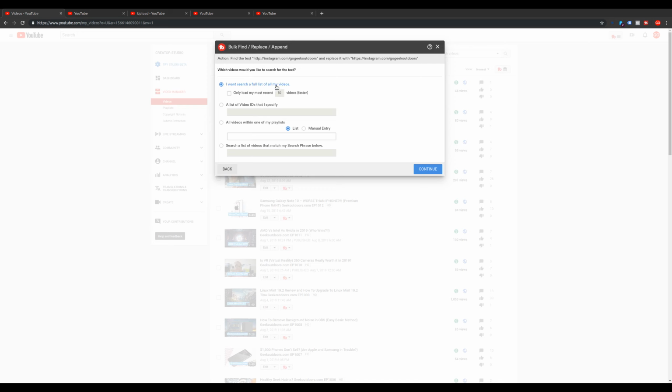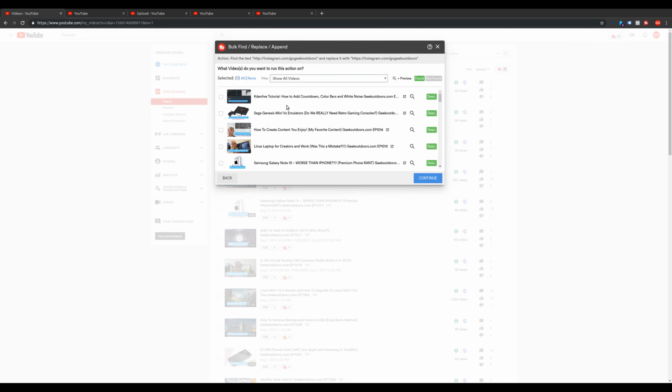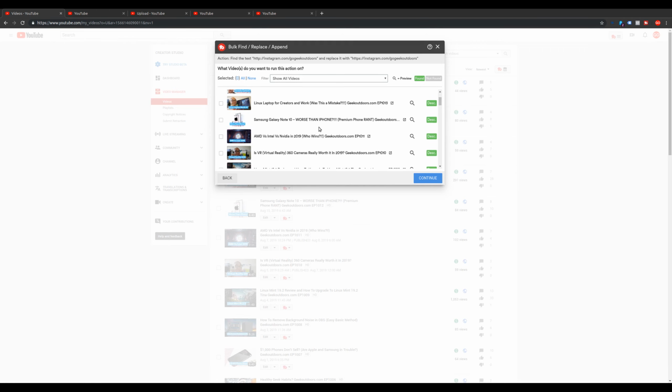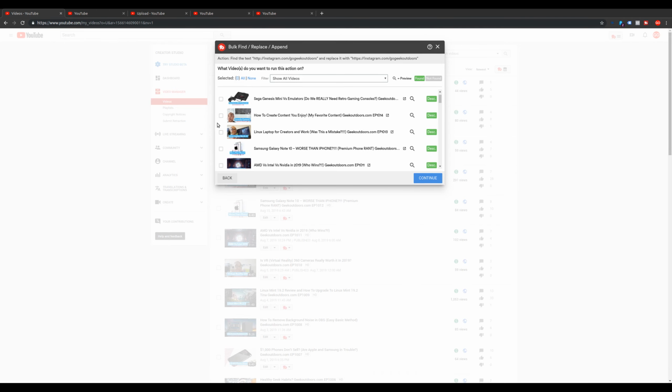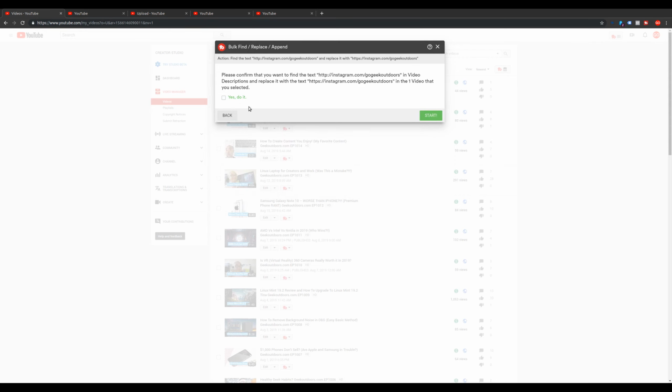Now, you could search all your videos, or you could only load a few videos at a time. In this case, I'm going to load 50 videos at a time. There are other options here to do in your search, but I'm just going to show you really quick. What the tool is going to do is show all your videos with that actual text string. You could choose whichever videos you want. Let's say, for example, I just chose this one and then continue. And when you do yes, do it, it will change it.